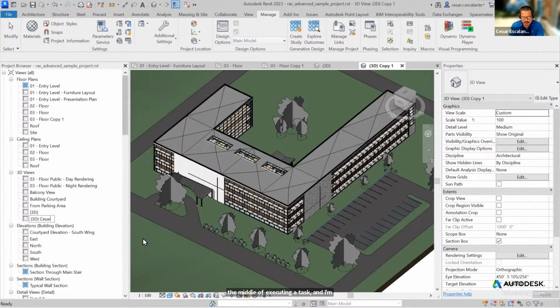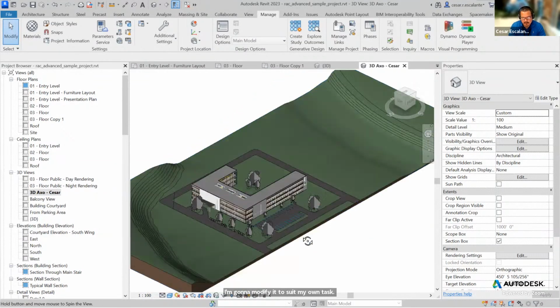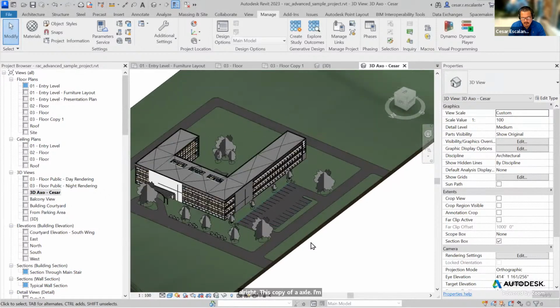And I'm going to call this 3D Caesar. Rename all this 3D Axon dash Caesar. This view is not going to be used for technical drawings. I'm going to modify it to suit my own task. All right, with this copy of a 3D Axon, I'm going to use the vertical settings of each of the floor plans to create axons.